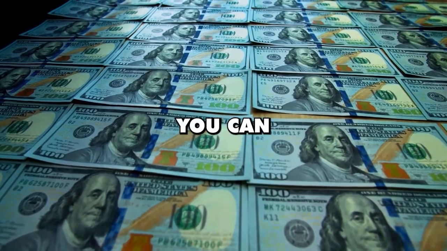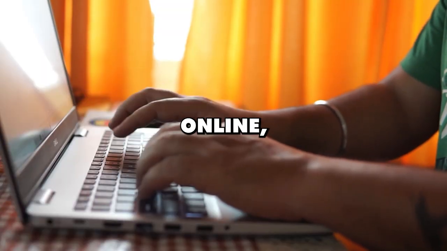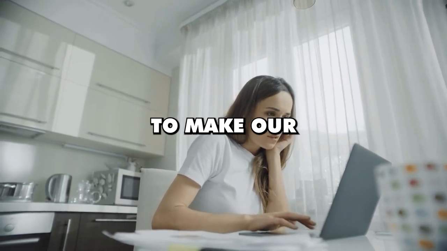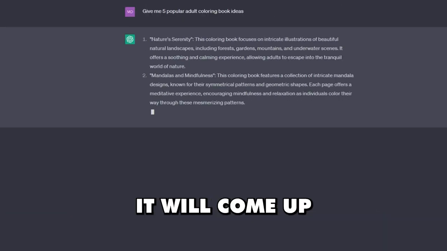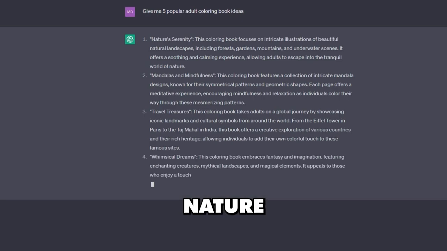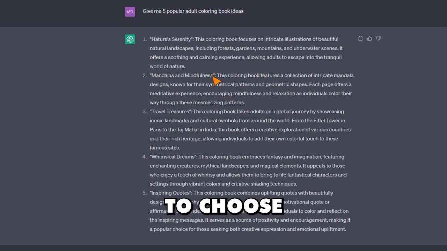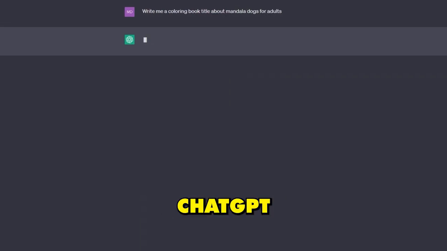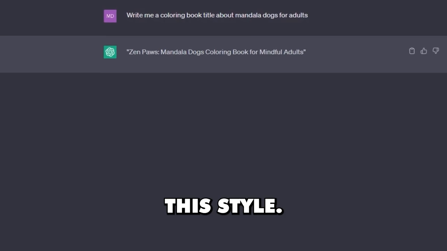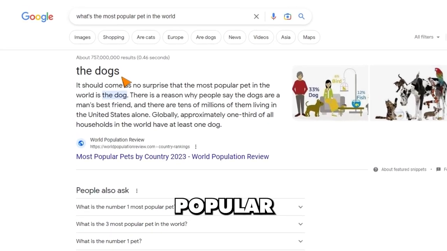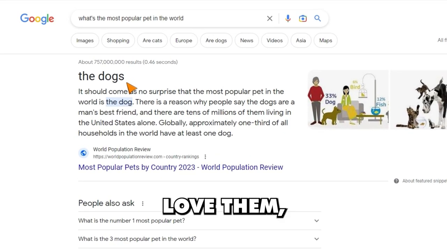So now that we know that you can make money by selling coloring books online, first we need to find a topic to make our coloring book about. I'm going to ask ChatGPT for 5 popular adult coloring book ideas and see what it comes up with. A lot of the popular ideas it will come up with will usually involve nature or some kind of animal. I decided to choose the mandala style and asked ChatGPT to make me a title for a coloring book about dogs using this style. I chose dogs because they're the most popular pet in the world and people everywhere love them, which means that there's going to be a lot of interest for my product.